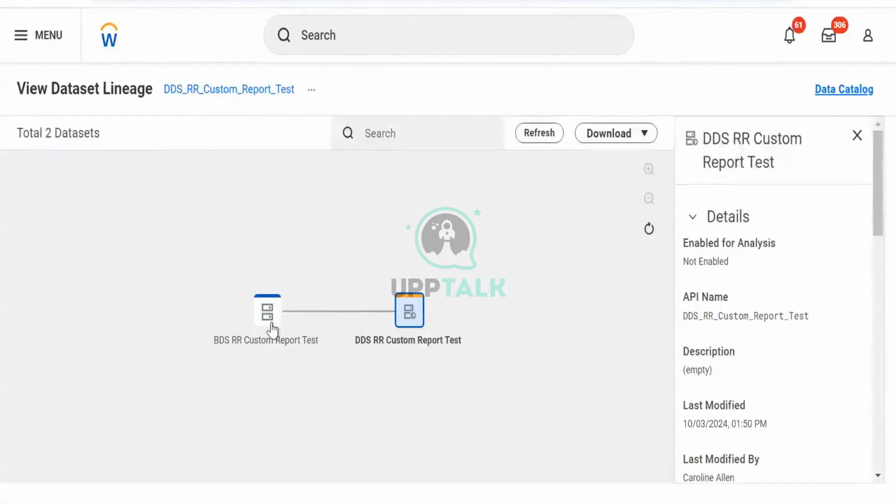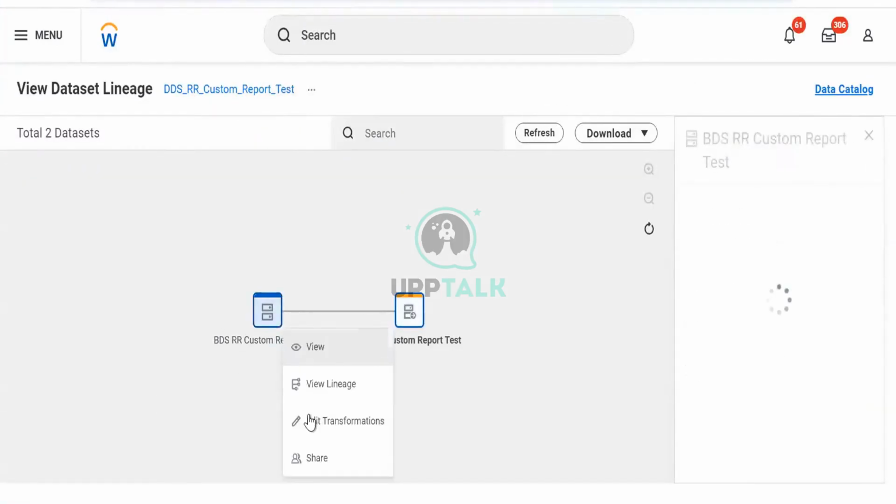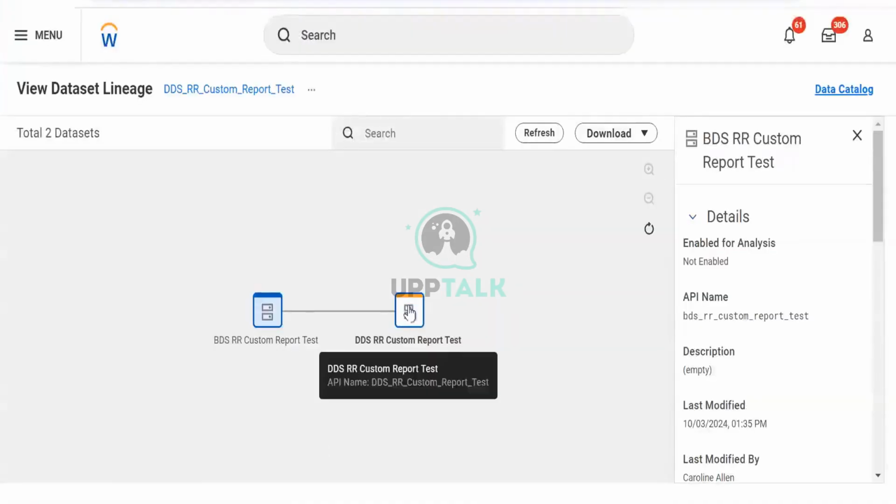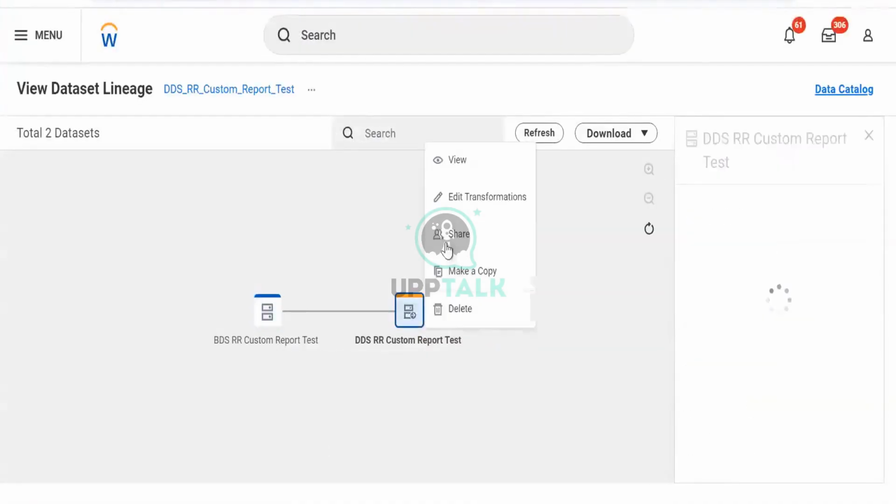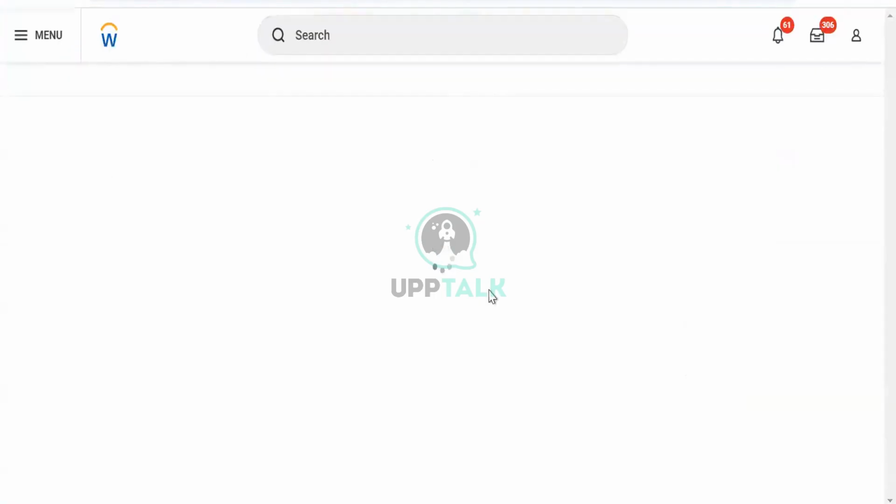I think this would be enough. I will show this one only at its transformation, and I will also do edit transformation over here. In this tab, I have opened the base data set, and in this tab, I have opened the derived data set.